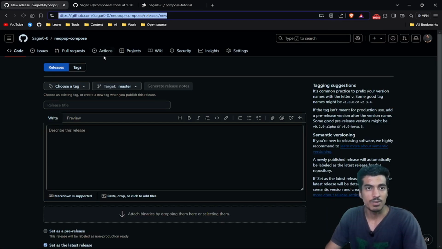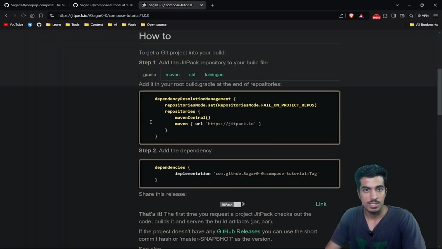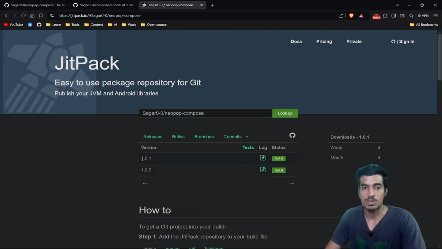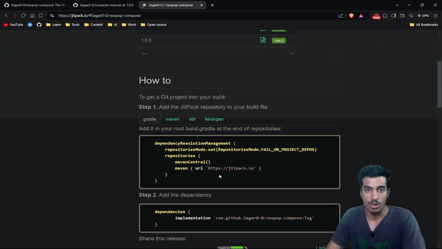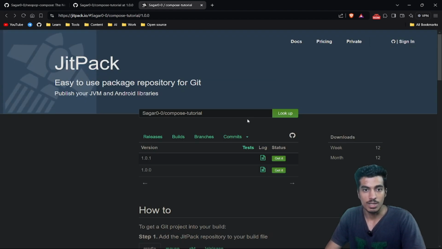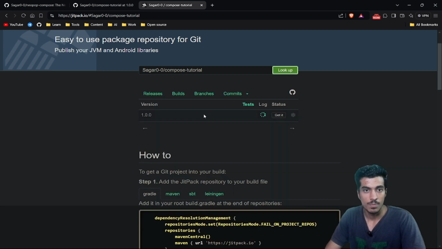And for example, if I have to show you for my Neopop library, so I'll copy this, I'll paste it here, and there you can see the latest version is 1.0.1. I just released only two versions for now, and you can import your library like this. Let me use this previous library, Compose Tutorial. This is the version, and the log is loading right now. And if you are having any issues while building, then this thing will be red here, but it is right now loading. So let me finish that.